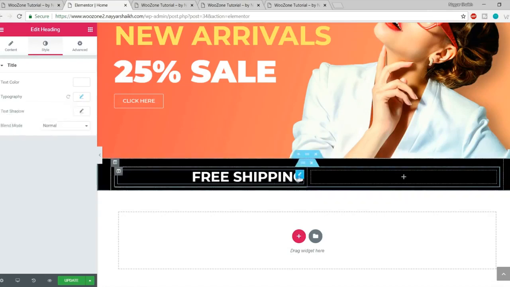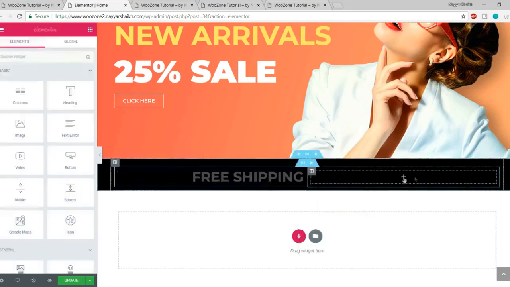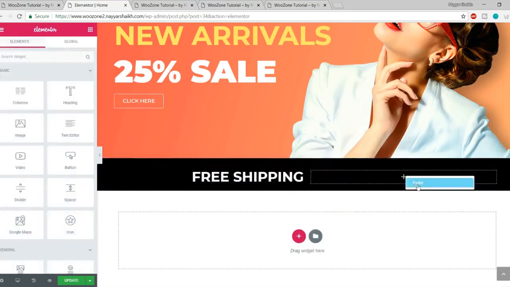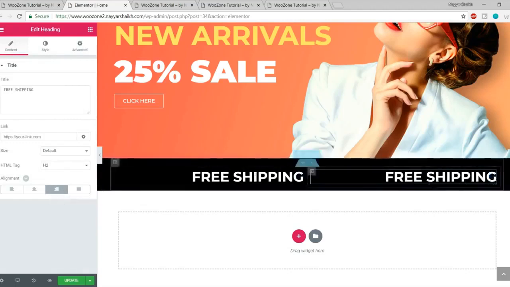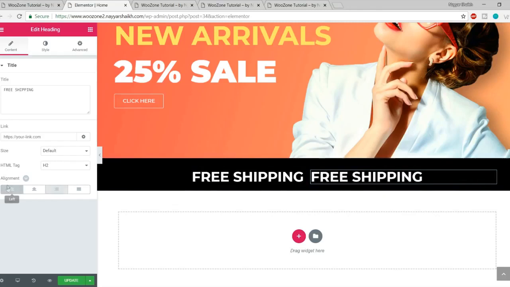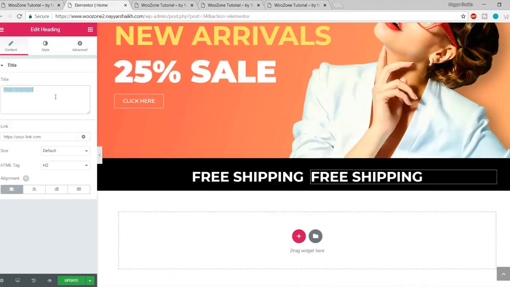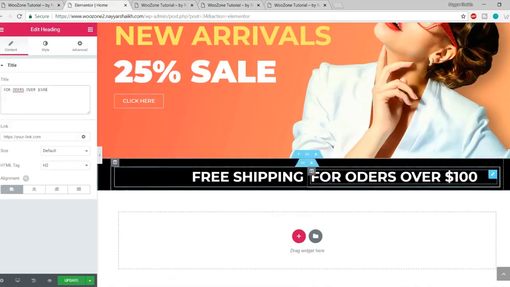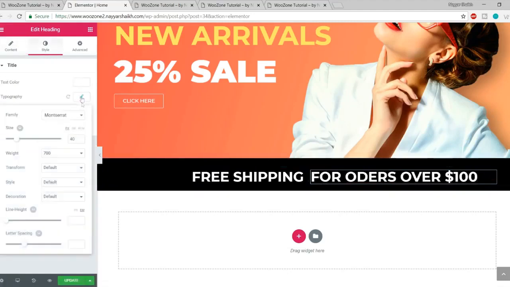Now what I'll do is I'll simply right click over here, click on copy, come to this section, right click over here and paste it. As you can see, everything is so easy. Now I want this one to be left aligned. So I'll select left align, and I want to change the text to for orders over $100. So I'll type in for orders over $100, and I want to change the style. So I'll go to style, typography, let's decrease the weight to 400, and this is looking perfect.